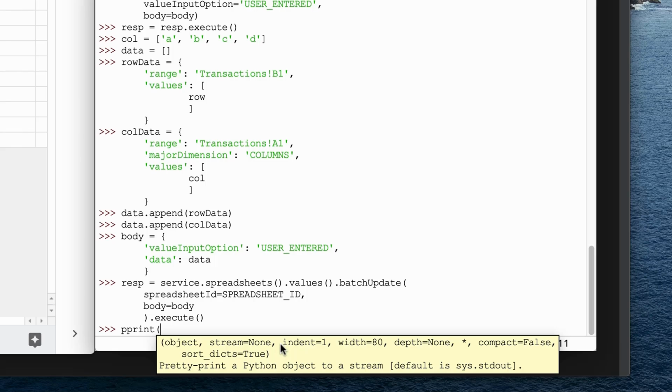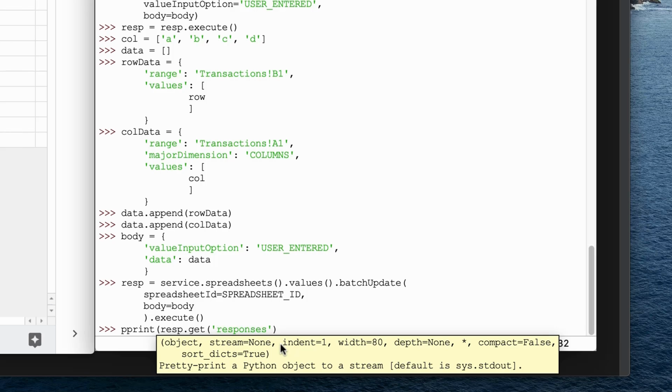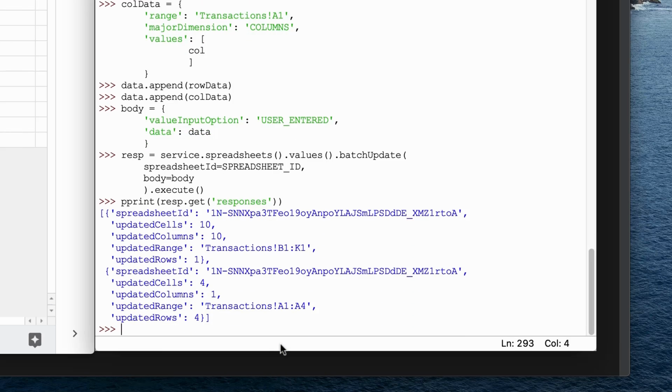Let's pretty print our response from this action. On the response object, we're going to grab the responses property. In this response property, we have a list with both of the ranges that we updated. These show the updated cells, the updated columns, the updated range, and also the total updated rows. Furthermore, we also get the spreadsheet ID returned in this property on the response object.